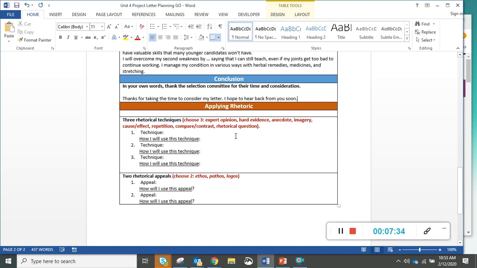Now, it's time to apply some rhetoric. This is our secret sauce. We want to practice using some of these rhetorical techniques we've been learning in Unit 4. So we're going to pick 3, right? Any 3 that we like. And we're going to show how we would use them in our letter so that we can slide them in later.